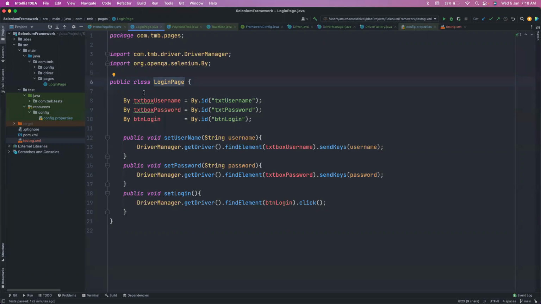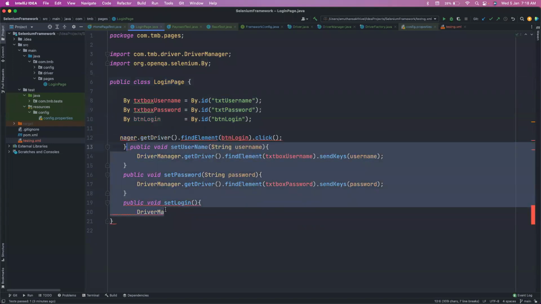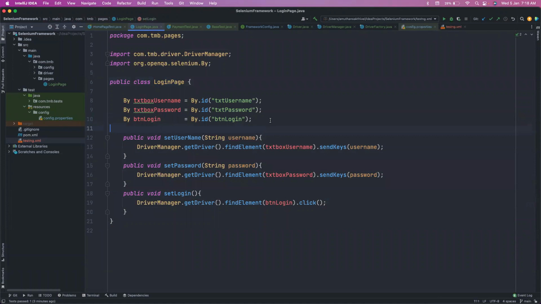Whatever happens in the login page, you come to the login page. If it is locators, change it here. If it is methods, change it here. Okay, good. Any doubts?